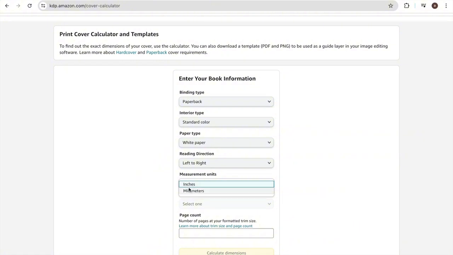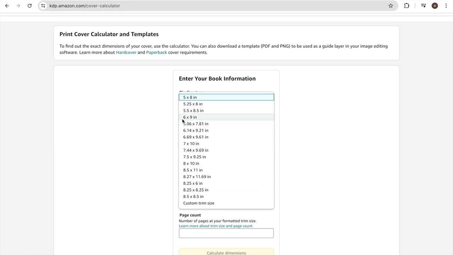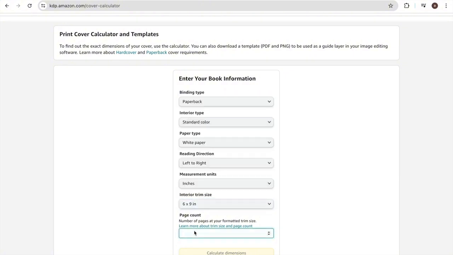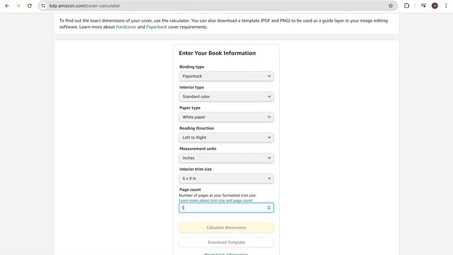Measurement units, make sure that it is set on inches. For interior trim size, I am going to be going with 6 by 9 inches, as this is the most common book size that people usually go with. And let's say for the page count that my book will be 100 pages. So once I fill all this information in, I'm going to be clicking on Calculate Dimensions.